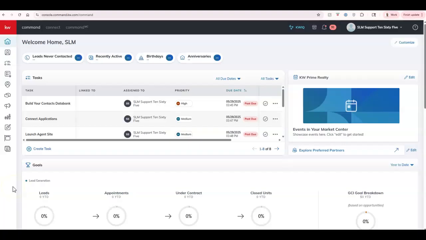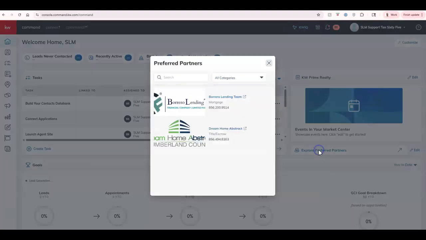Hey, this is Scott Leroy, and today I'm going to show you how you can find your preferred vendors or preferred partners to put on your About page of your website. So inevitably, the preferred partners will typically, in some cases, show up here in the top right if you have that displaying. This is where the office can go through and actually update these.